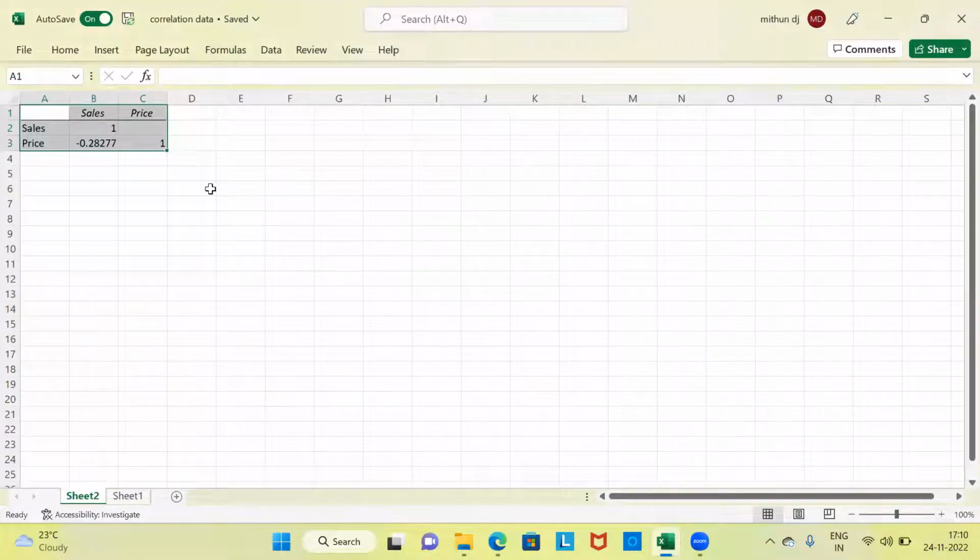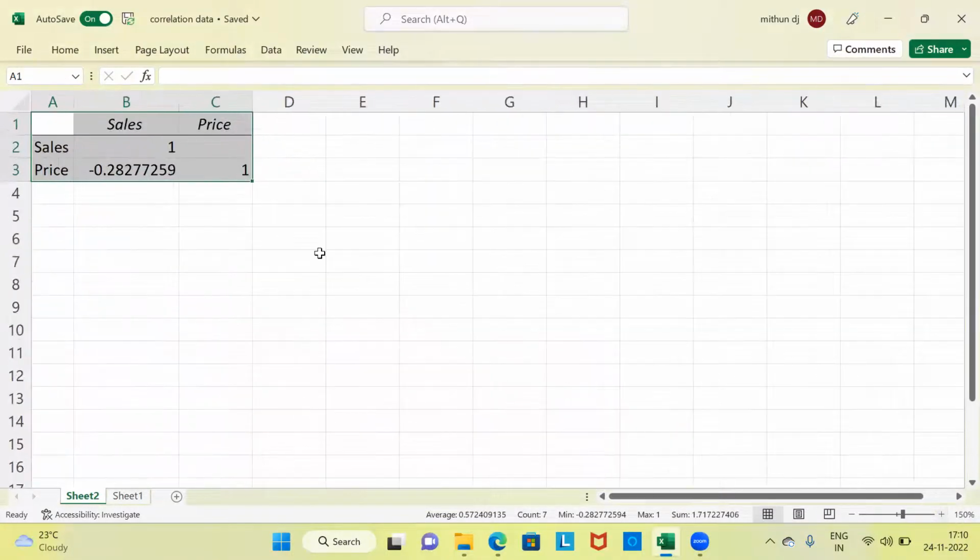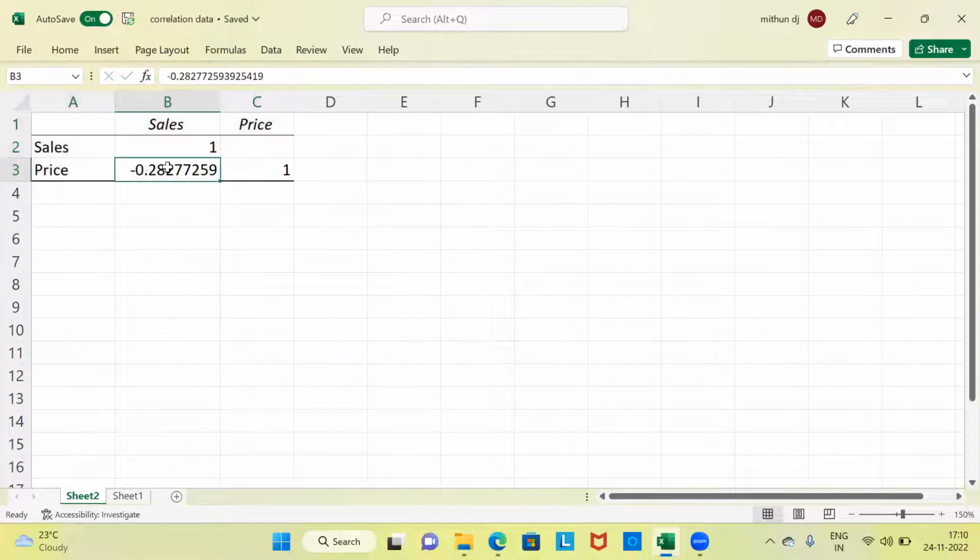Now you can see here, Excel gives me the correlation value. Let me expand this, zoom this. You can see the correlation value of minus 0.28. Clearly, there is a weak negative correlation between price and sales. But what is the problem here?